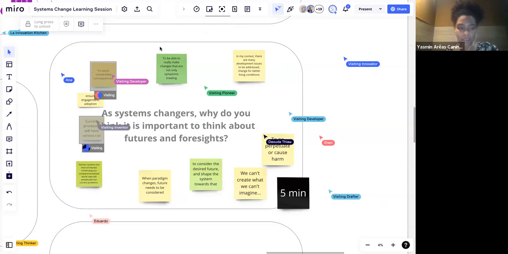Yeah, exactly. As Wen is saying here, we can't create what we can't imagine. A very, very good quote.